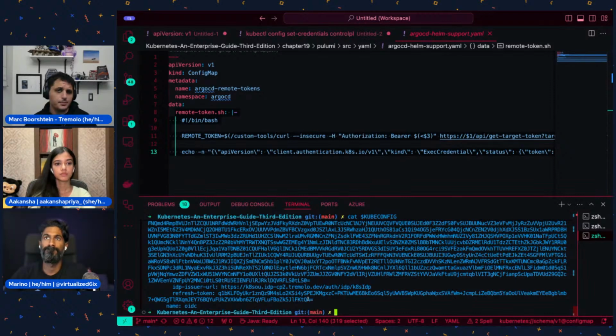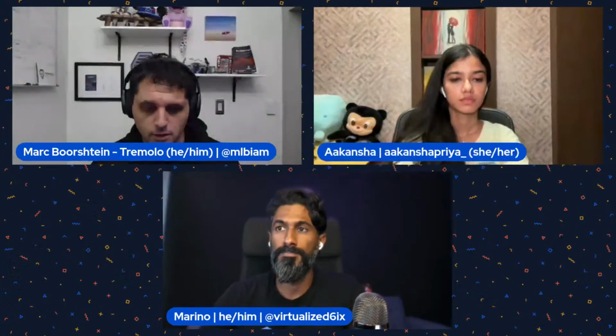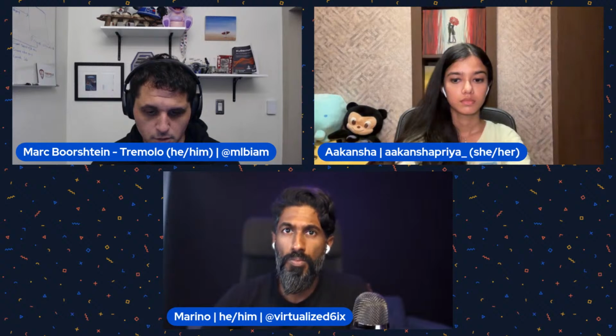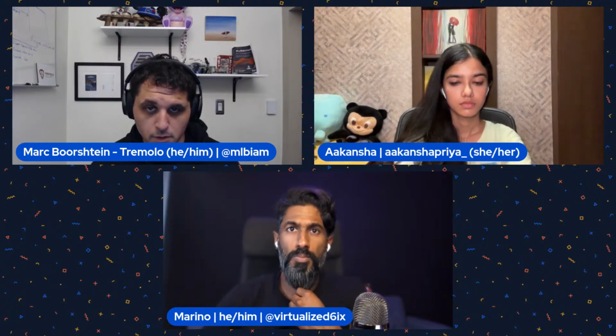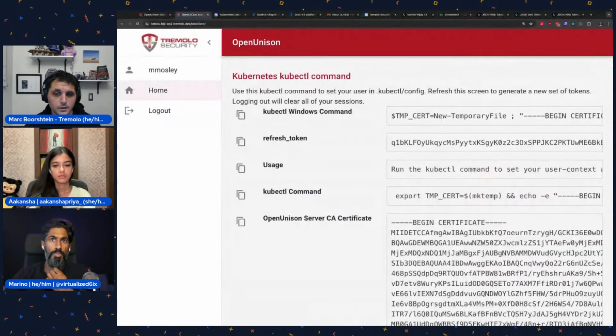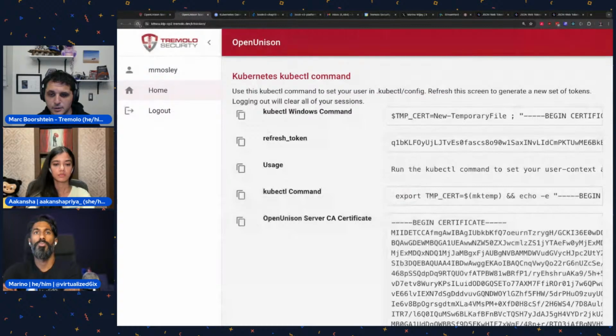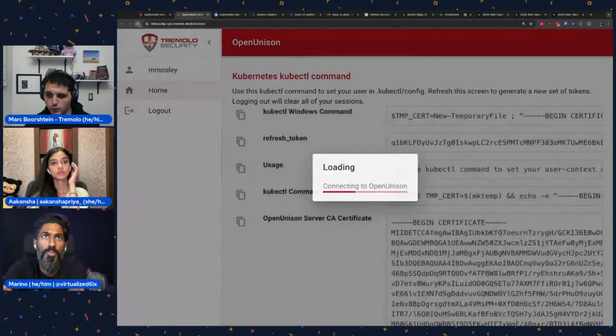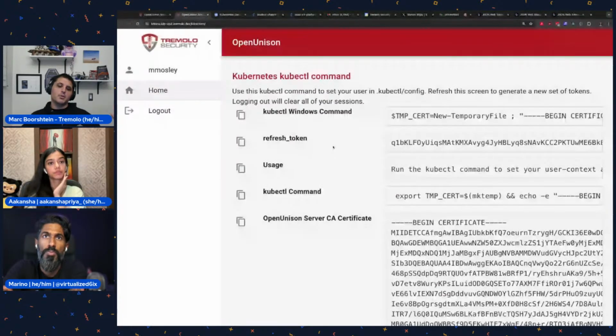And so Open Unison has a couple of different ways that we handle that. One is every time you ask for a new client session. So if I come back here to, let's stop sharing. And I go to share. So every time I refresh this screen to get a new token, the tokens actually change, right? You can see from the refresh token that's changing. So you can generate multiple kube control configuration files for the same session.